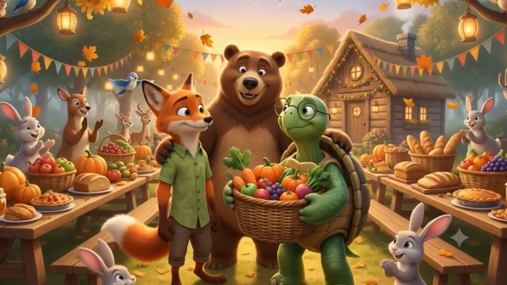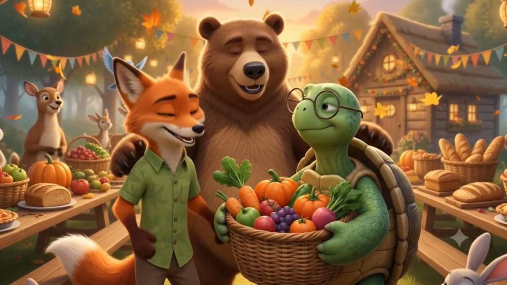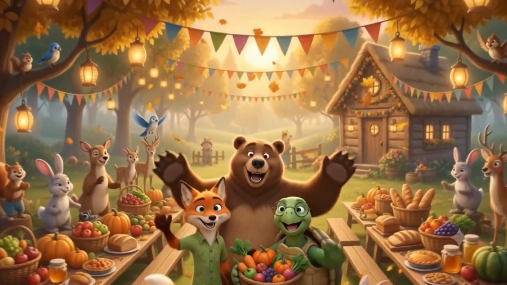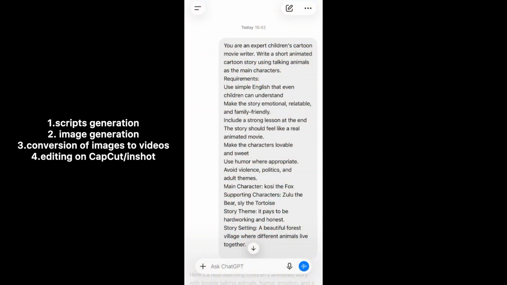To create AI cartoons like this, you are going to need 4 steps. 1. Script generation. 2. Image generation. 3. Conversion of images to video. 4. Editing on CapCut or InShot.